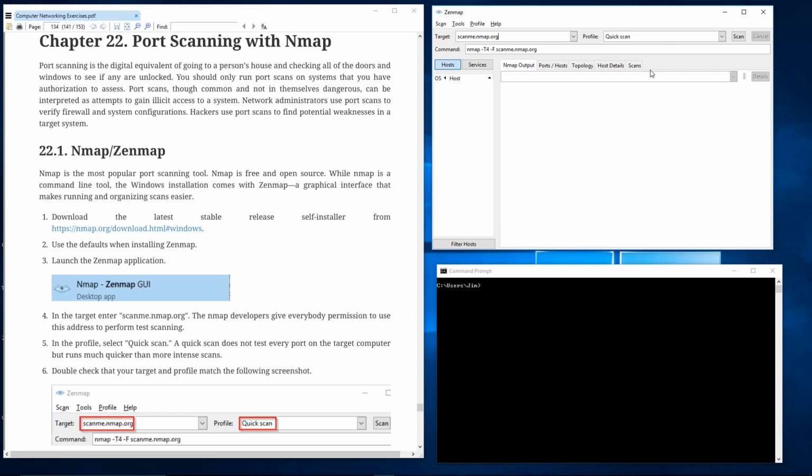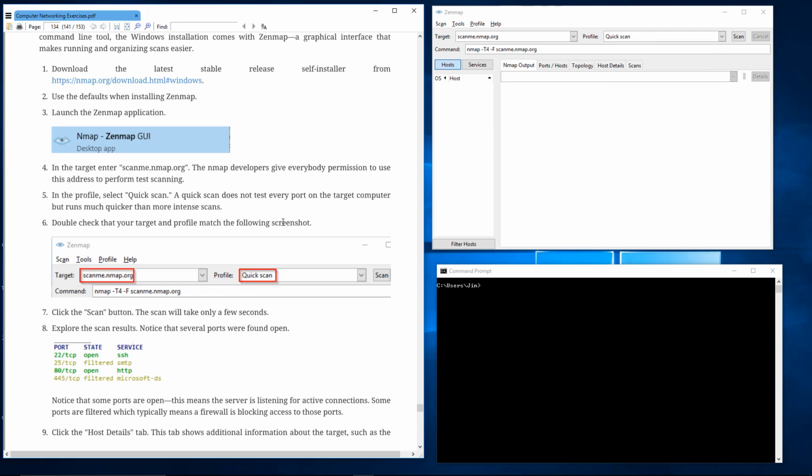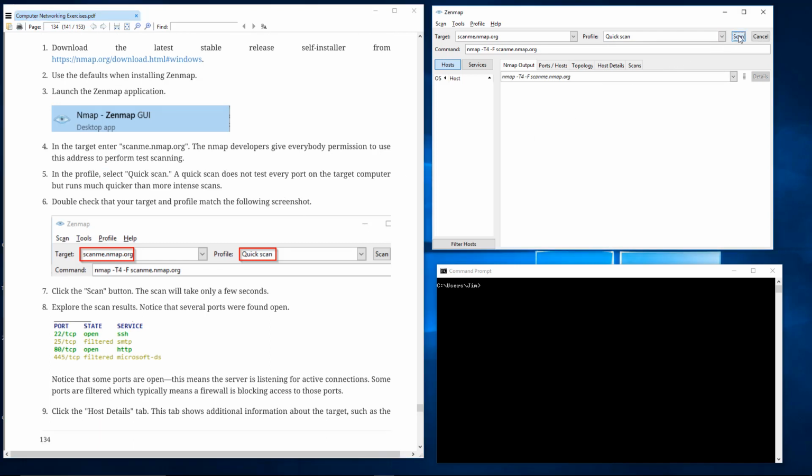I'm going to choose quick scan in the profile. There's lots of different default settings you can use for scans. I'm going to stick with quick scan for now. And I'm just going to click the scan button. And so you can see Nmap is running. And our scan has finished, so that quick scan was actually very quick.